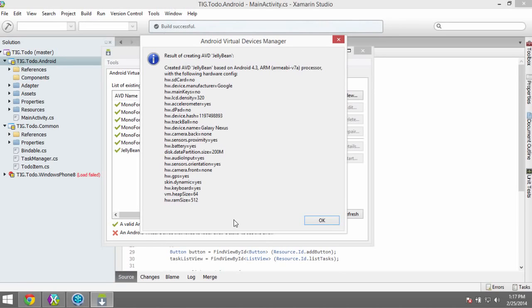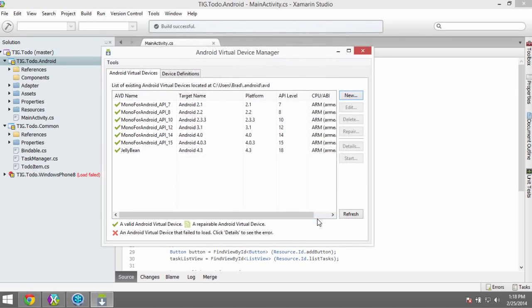It's not that clear as to what they're telling you here, other than they're just showing you a dump of all the properties that you set. And so we'll go ahead and say okay.